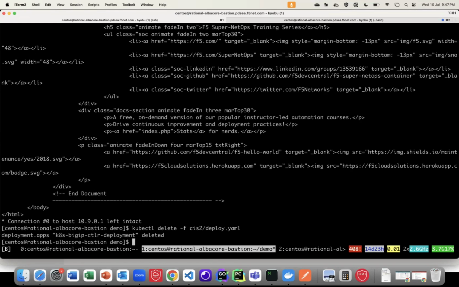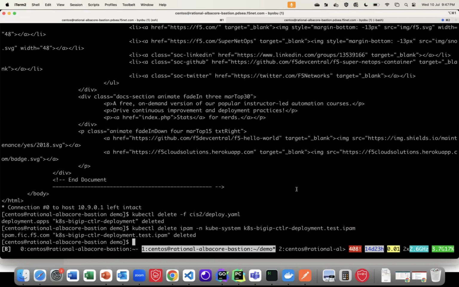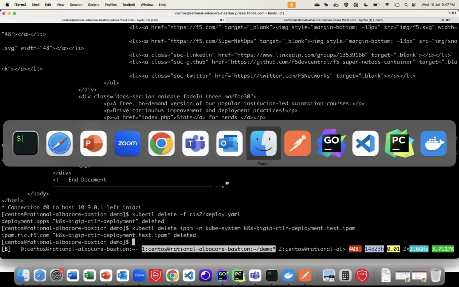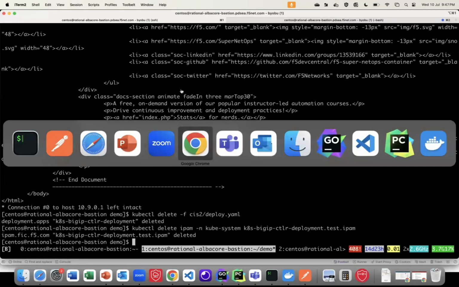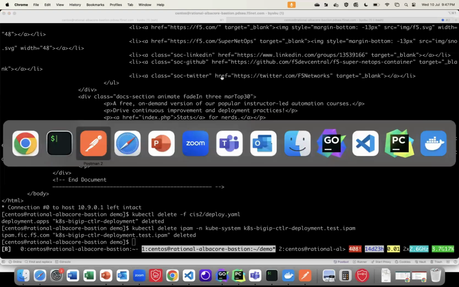And let me also delete the IPAM resource. And apart from that, I also need to delete the app from the classic Big IP because that app is still serving on the classic Big IP. For that, I will be using the Postman collection here. So let me just delete that using a call.